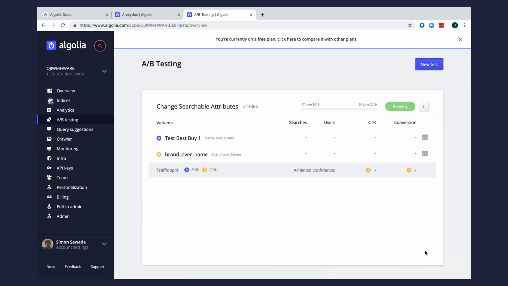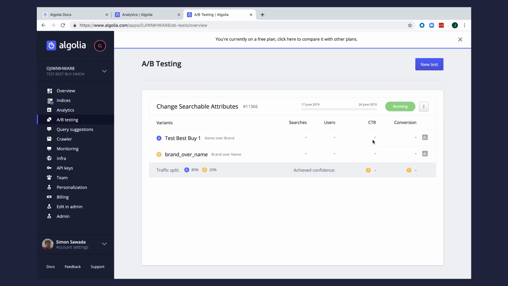As soon as I create the test, Algolia will automatically send a percentage of the traffic to index A and a percentage of the traffic to index B. Once the test is finished, I will be able to find out which is the best of the two by looking at the CTR and the conversion.